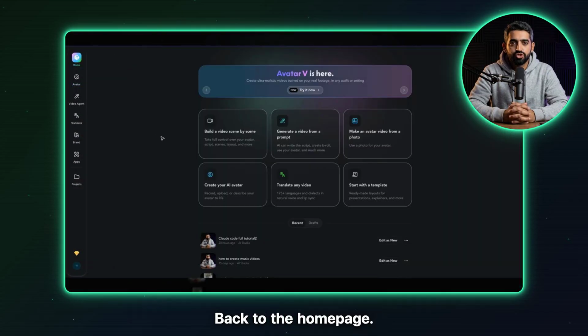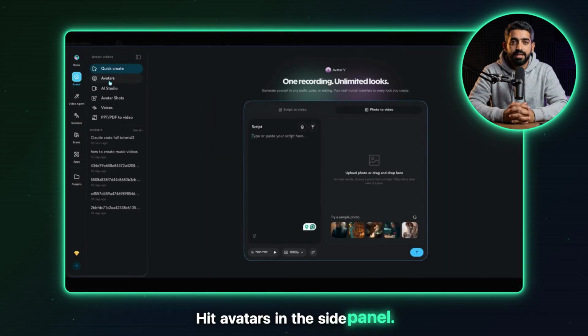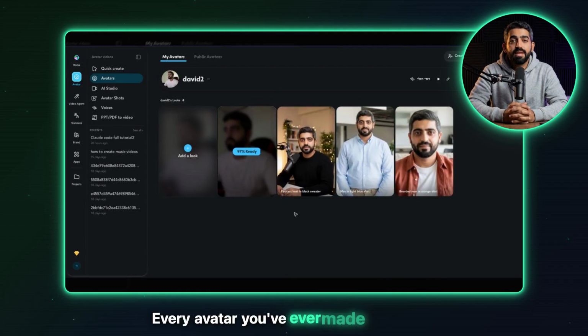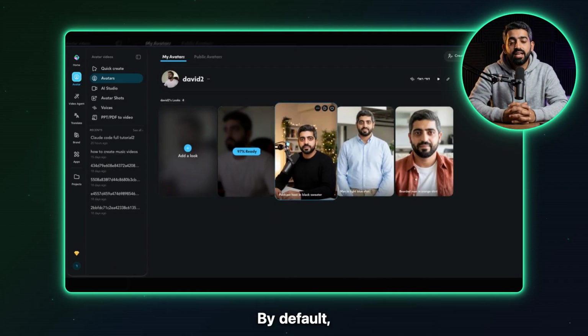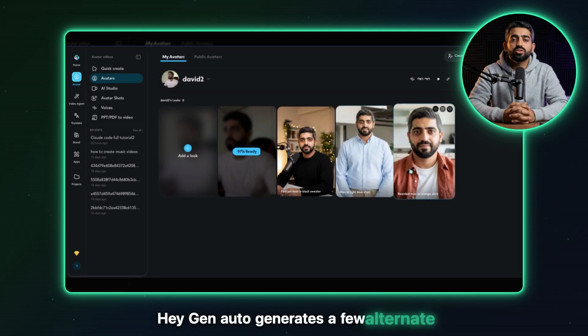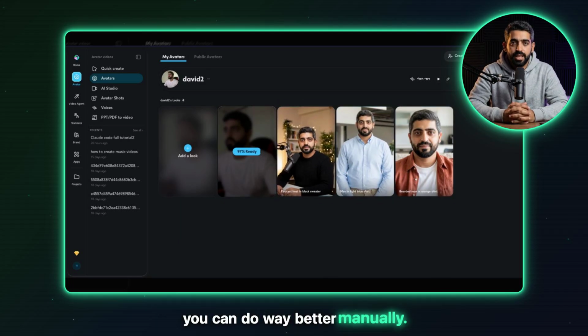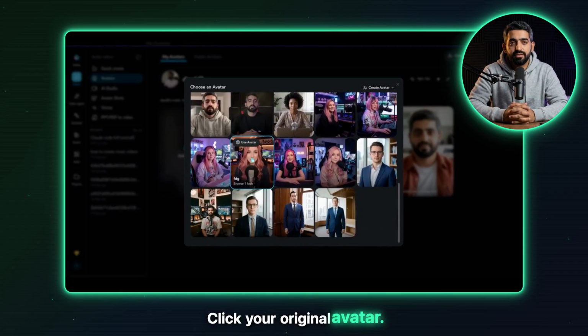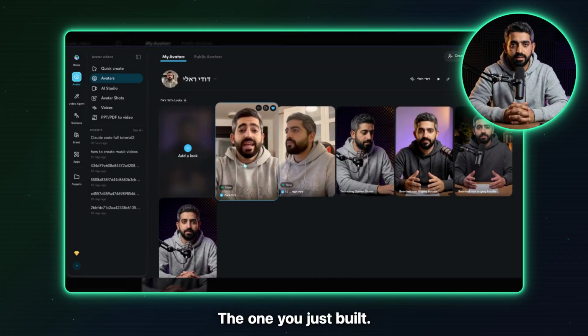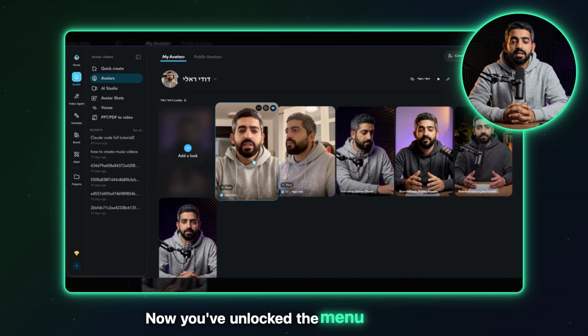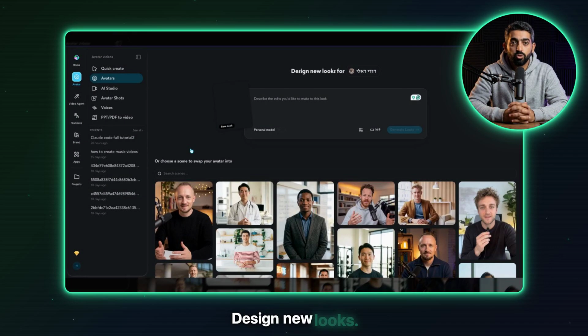Back to the home page. Hit avatars in the side panel. Every avatar you've ever made lives here. By default, HeyGen auto-generates a few alternate looks for you, but they're random, and you can do way better manually. Click your original avatar, the one you just built. Now you've unlocked the menu we're after. Design new looks.